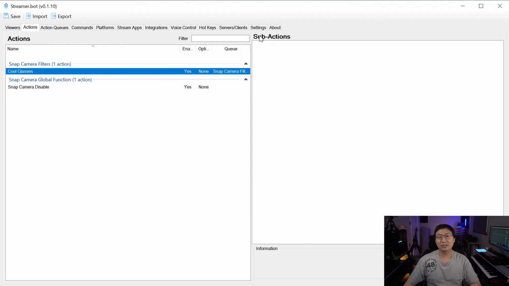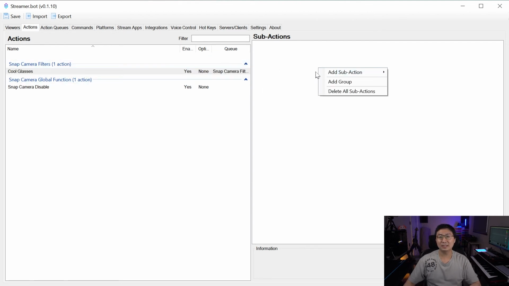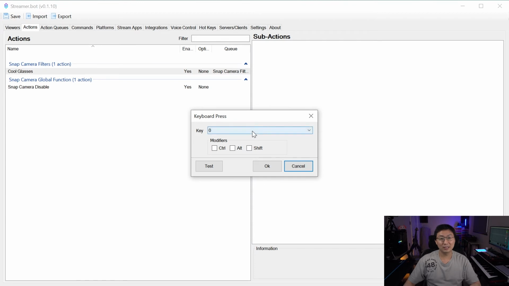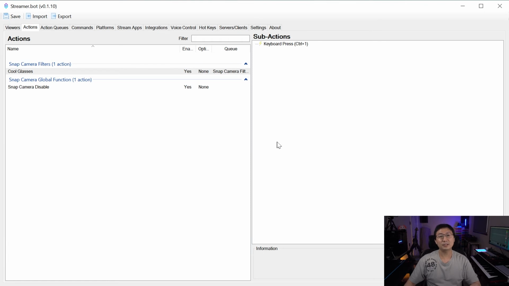So what we can do in the sub actions, make sure cool glasses is selected, right click sub actions, add a sub action keyboard press, because we want to press Control 1. So in here, just select 1, tick Control, and press OK. So that is the first thing we do. Now the next thing is to wait 2 minutes and disable it.